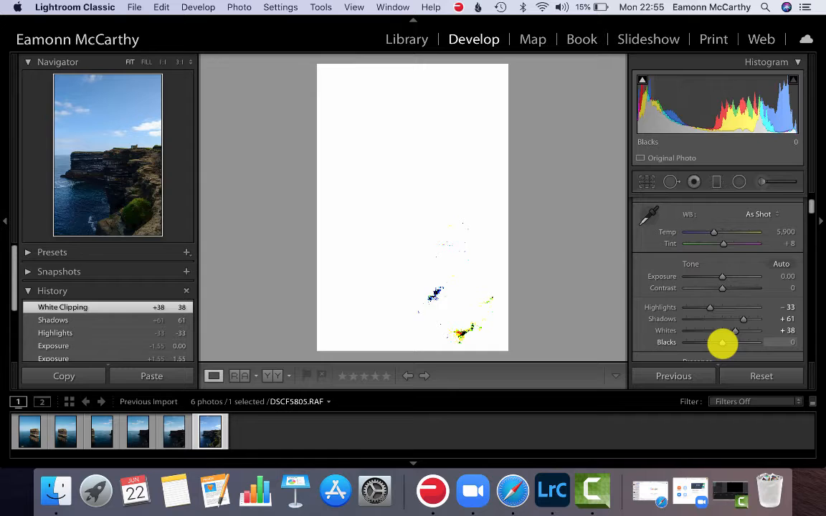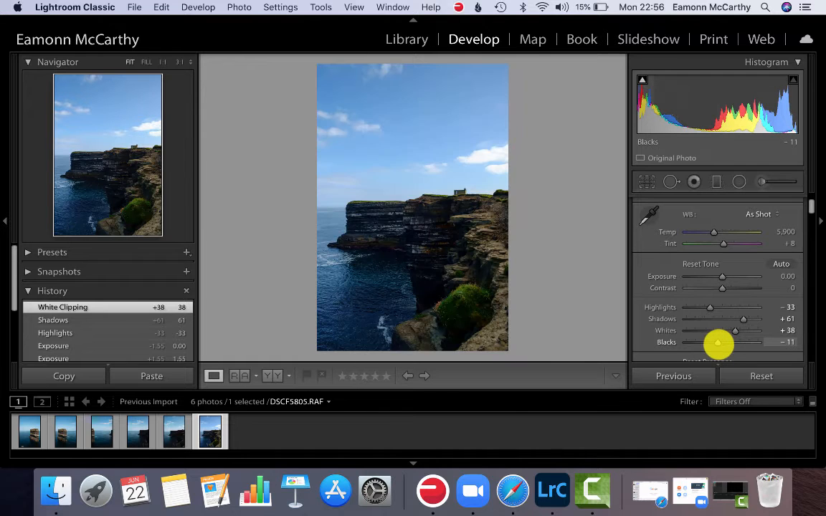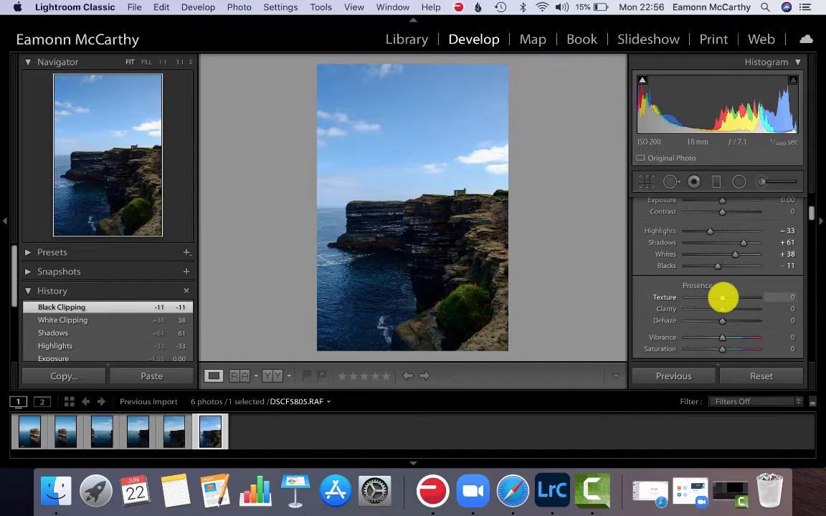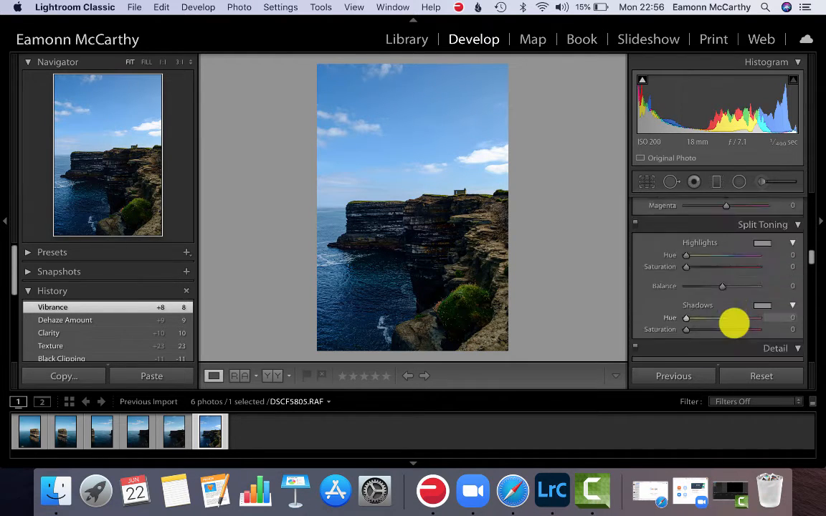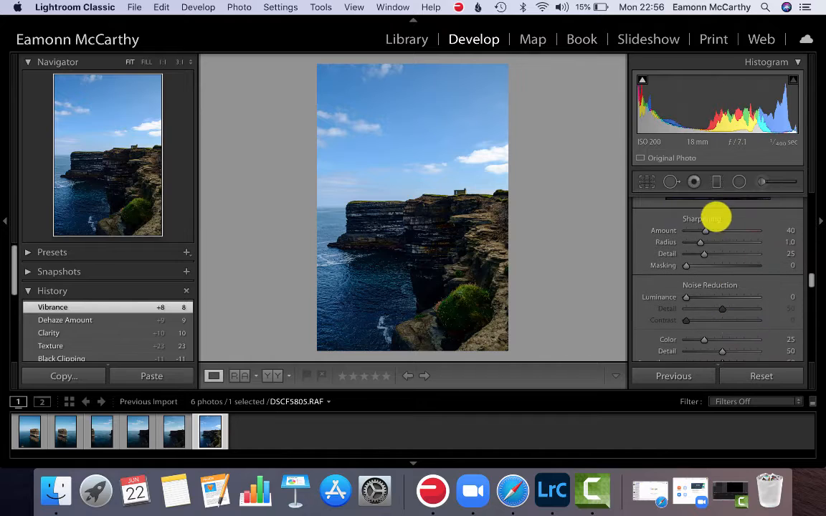And similarly with the blacks, we already have a black. If I click on here, we can see we have one. I'm just going to increase them a little bit because we would expect to see some dark shadows down there. Then we'll give it some texture and maybe a little bit of clarity and a little bit of dehaze and a little bit of vibrance just to give it a bit of color. Okay, so there we've processed our picture more or less. Something I am going to do is I'm going to take the sharpening down.